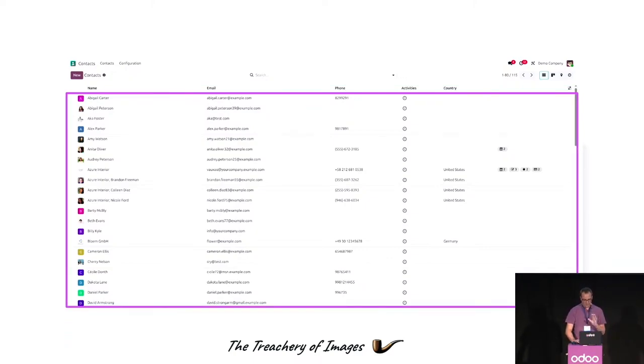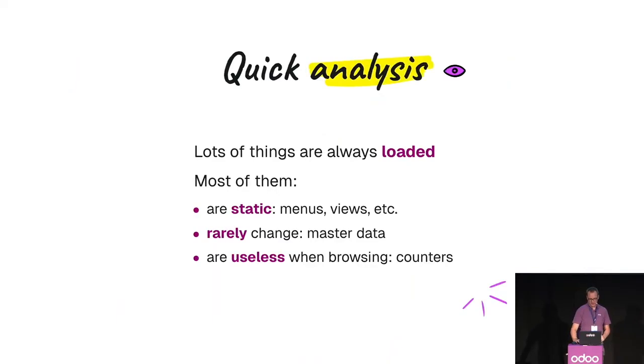So, as you can see here, it's quite complex, quite vast, and we can perform a quick analysis based on that. All you can see on the screen should be loaded by the browser. And what we noticed, sometimes, depending on the network, depending on the amount of data to load, it could be very slow.